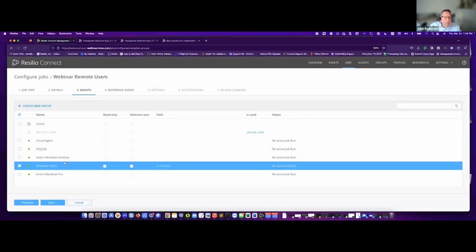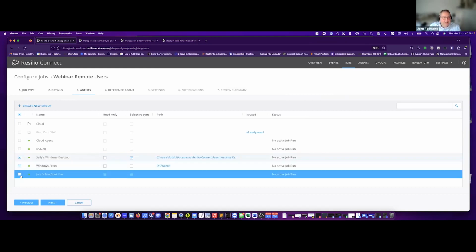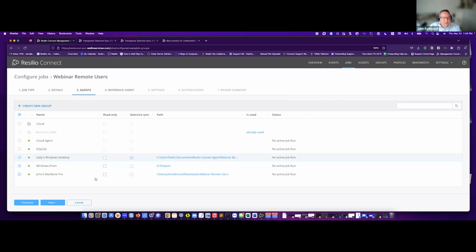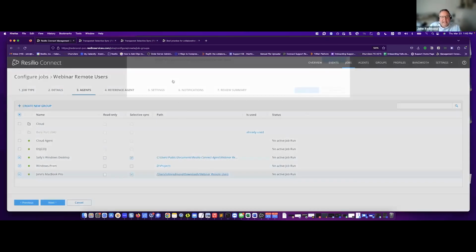Now we have 2 remote users. We have Sally's Windows desktop. We're going to choose her. And this is where you turn on selective sync. Wow. Not bad, right? Not hard at all. And it's going to choose her default path, which is fine. John, on the other hand, he has a MacBook Pro, selective sync, but he's a little more difficult. He doesn't want it to go there. He says he can't find it. It's a pain in the neck.